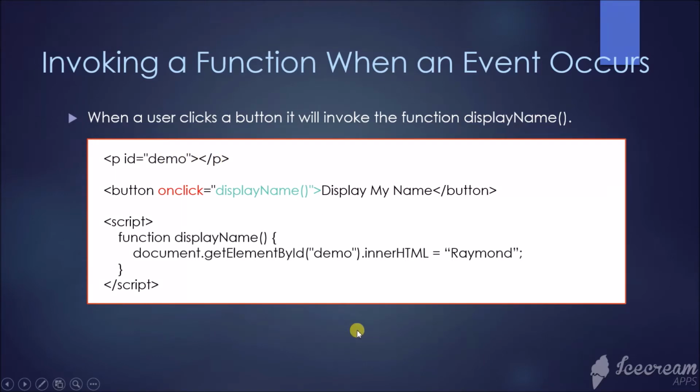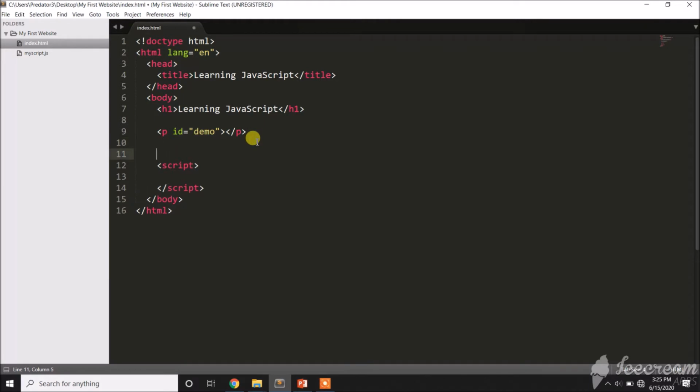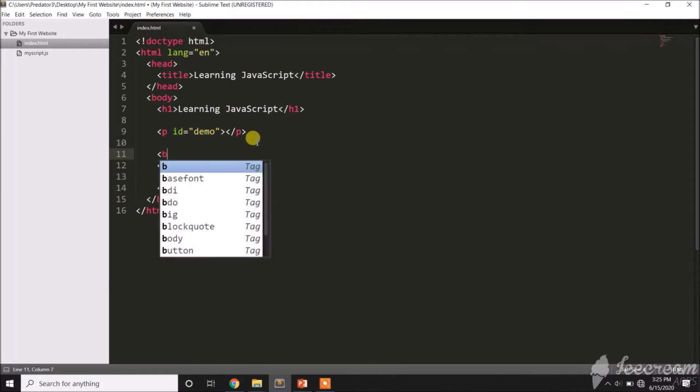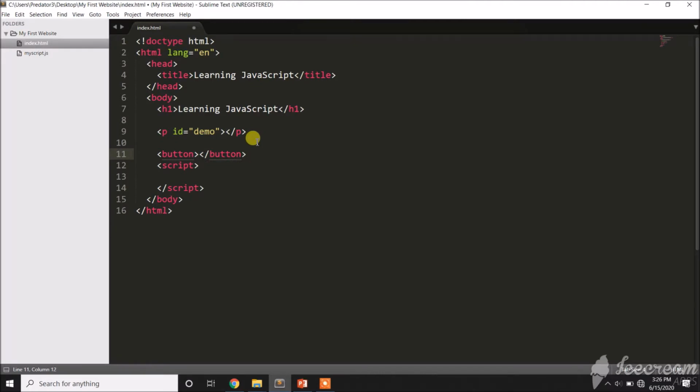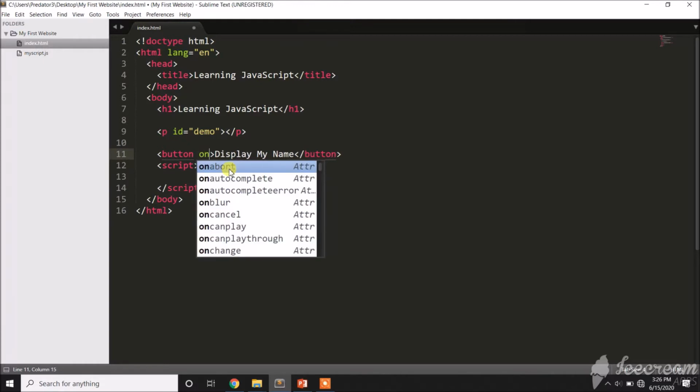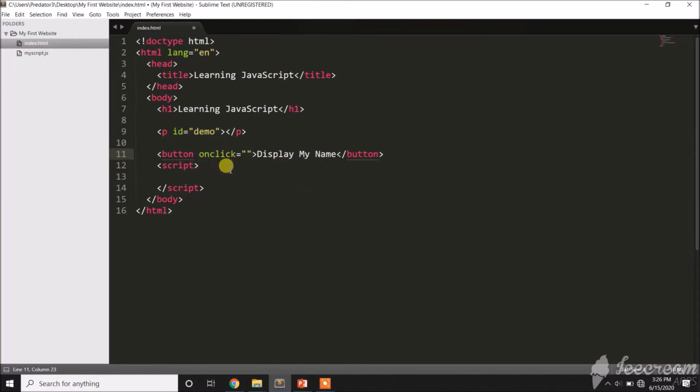Okay? Now let's jump to my code and test this particular example. So this is our code. I will just add the other code. So the button, with the text Display my name. Then we have an attribute onClick. And the function that we call here is displayName.